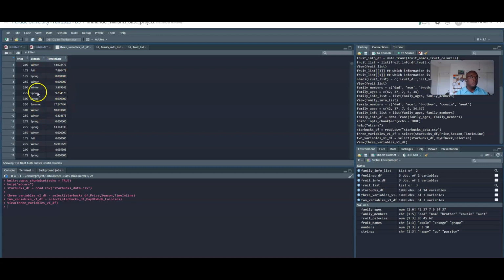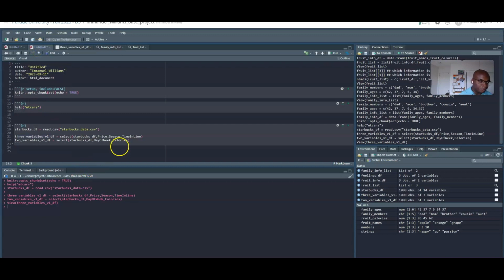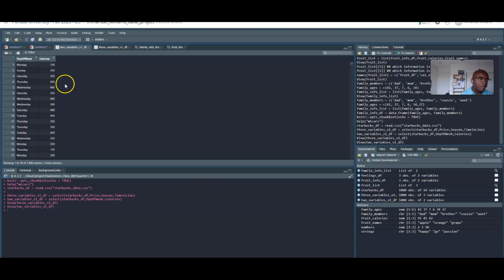Okay? And so select allows you to select variables. Whereas two variables says day of the week and calories. Go here for two variables, day of the week and calories. So it works. Good job. Alright, so we're able to select.